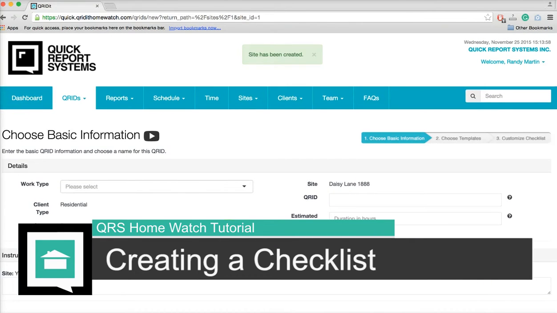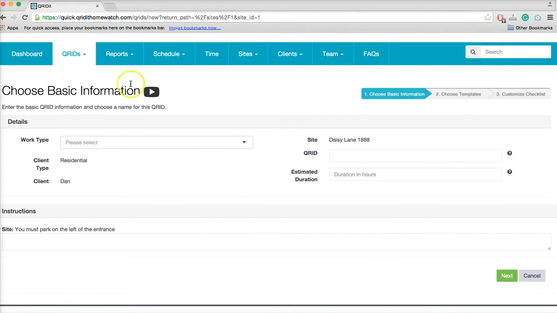So once we've added the site, it automatically takes us to choose basic information, and it's again another 3-step process. It's a wizard to help make it easier for you. And now we're going to create a checklist, and for this we call it a QRID. A QRID stands for QR code ID, and in that QRID is housed all the information that you're going to need in the field, the alarm code, the checklist, the contact information, any of the pertinent information that you need to go out in the field and do the work. So once you scan the QR code in the field, the QRID allows you to access all this information.